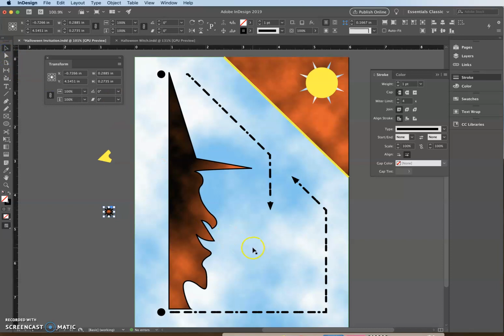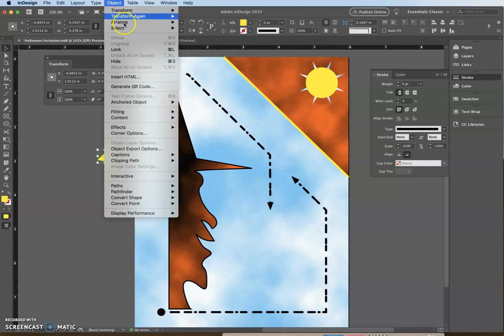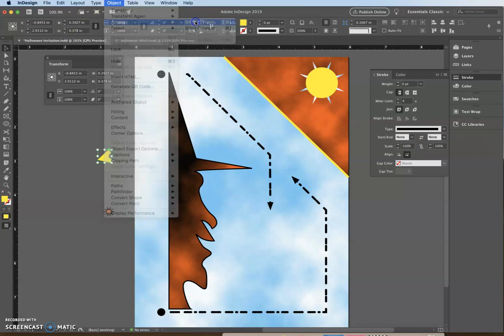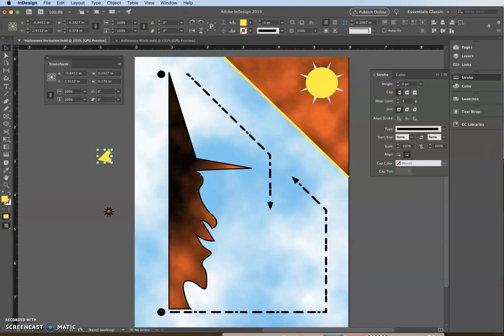And we are going to get our selection tool. We're going to select the yellow eye polygon, so this one. Object, Arrange, and click Bring to Front. Now we're going to position the eye where it goes. So the eye is going to go right in here. Okay, right around in there.